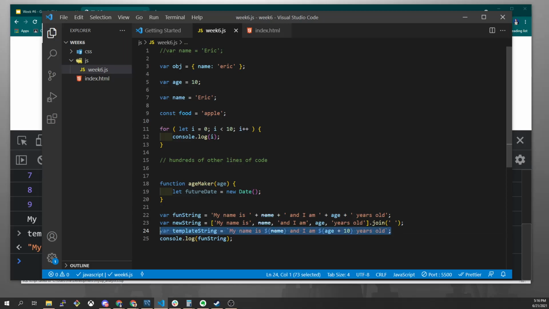Does everyone understand template strings? This is really powerful, and to me, this is one of my favorite things about ES6. Cool.